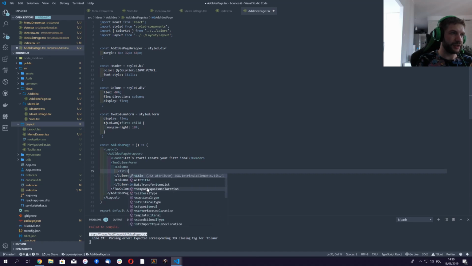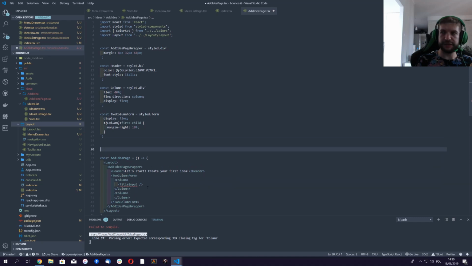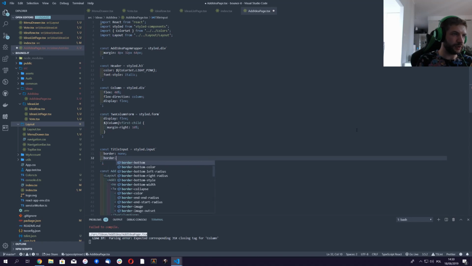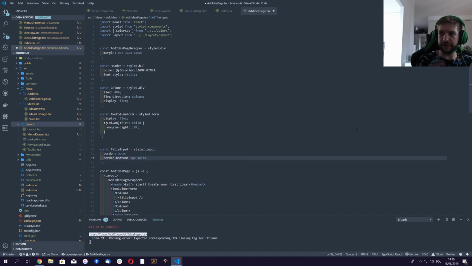So let me create title input here. As you can imagine, it's gonna be just simple input. Let's style it. It's gonna be title input. Of course, it's styled input. Yep. And I don't want a border, but border bottom can stay. It's gonna be 1 pixel solid, and let's use color set to define light pink.